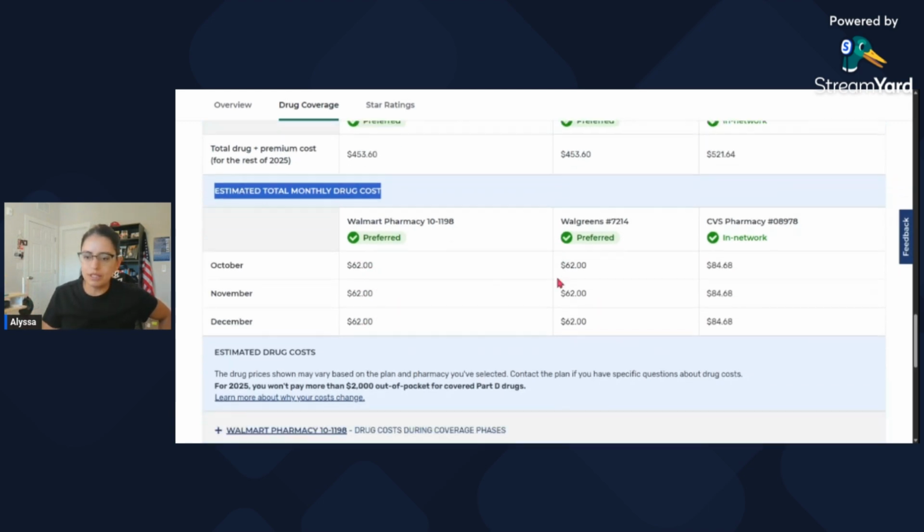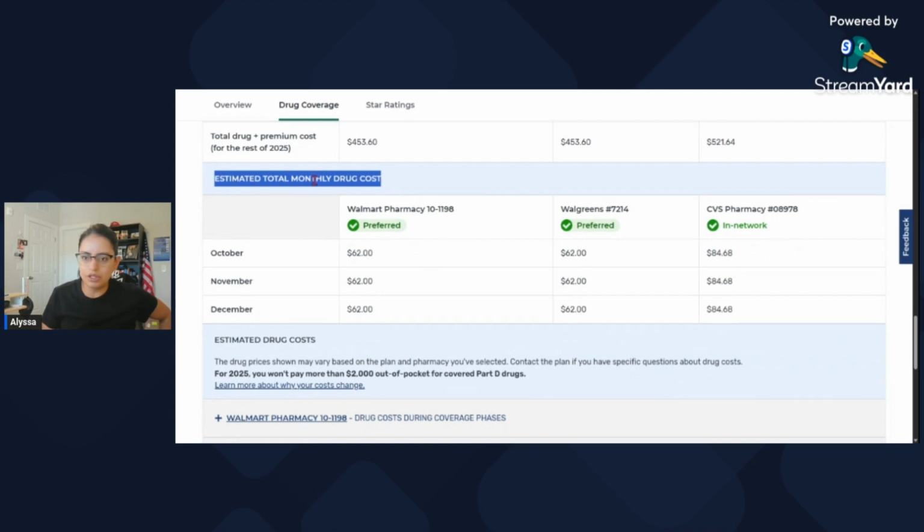So when you're doing your comparison, you want to scroll down to the estimated total monthly drug costs. So there's no surprises, but there are welcome surprises. Because what if on this plan you stop paying in the month of August, for example, and on the other plans you continue to pay, because that's the way the plan is built per the formulary as well. So this is a great tool for you to use this upcoming enrollment period.